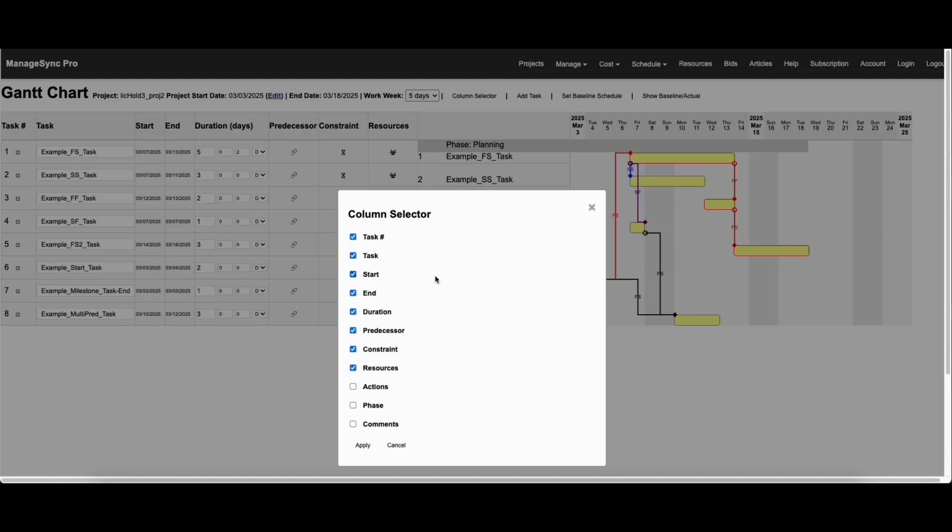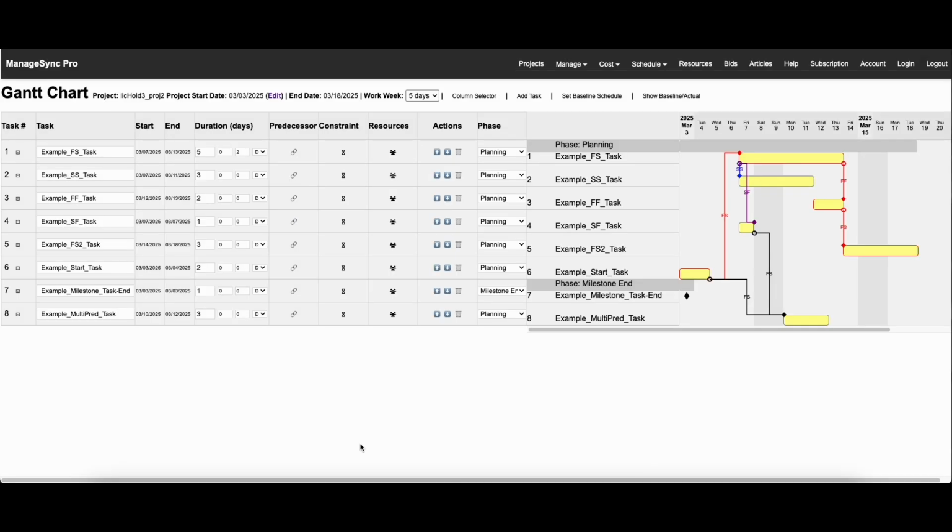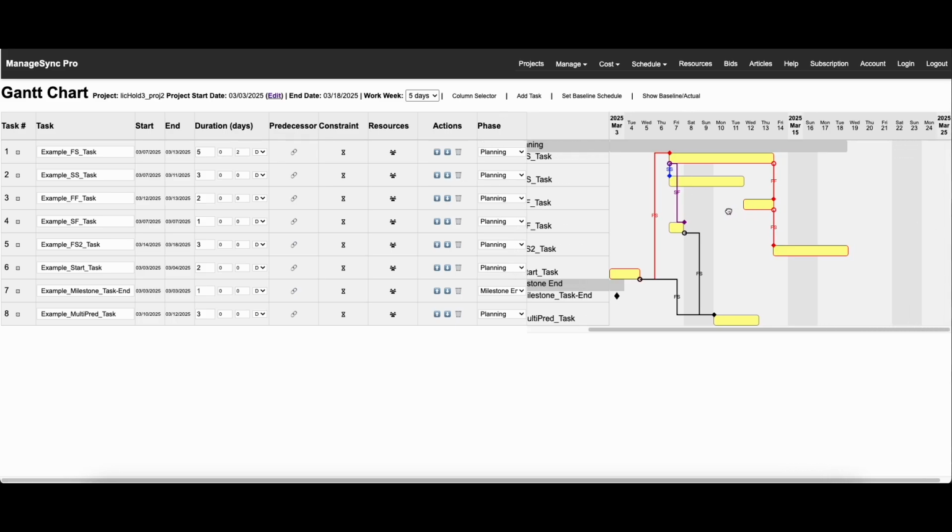So if you wanted to, for example, hide any of these columns, you can hide those here. I'm actually going to show a few more. I'm going to show the actions and phase, hit apply. You'll see those columns appear here. And then let me pull this back a little.